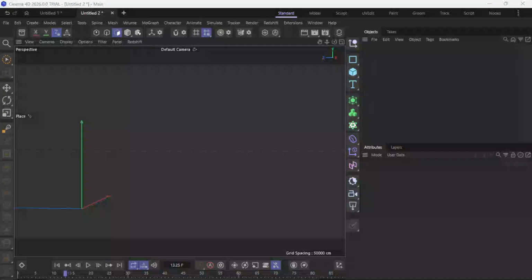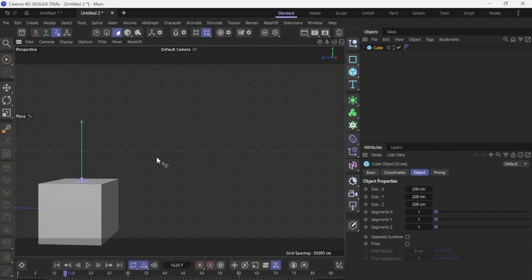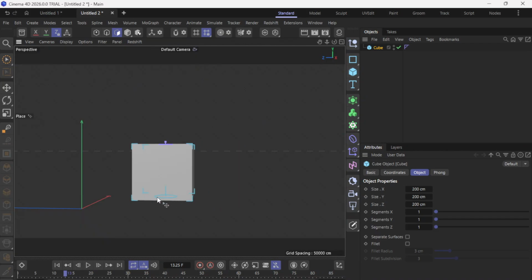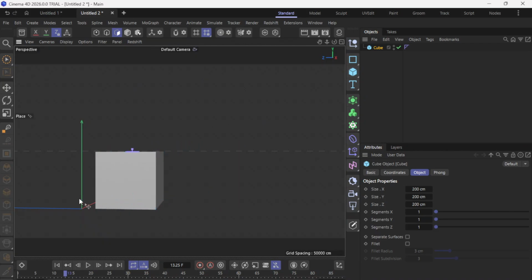In today's video, I'm going to teach you how to move or center an object's axis in Cinema 4D. Think of an object's axis as its personal pivot point. It's what rotation, scaling, and many alignments are calculated from.